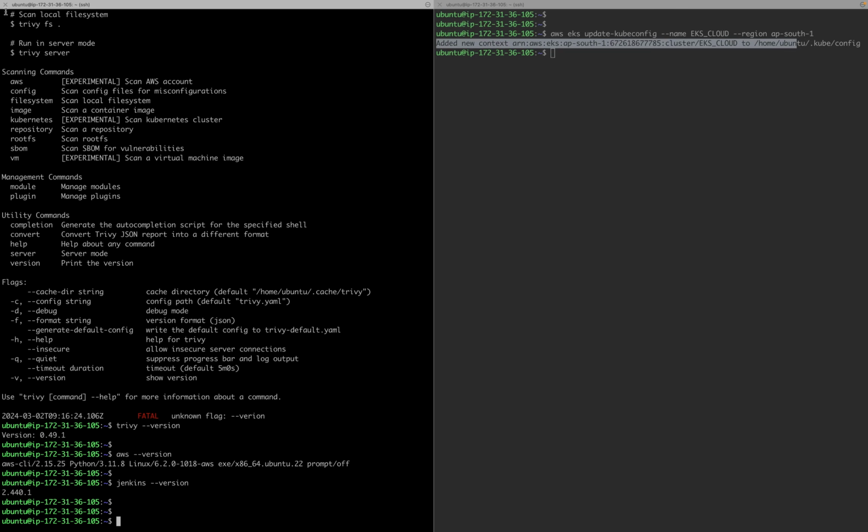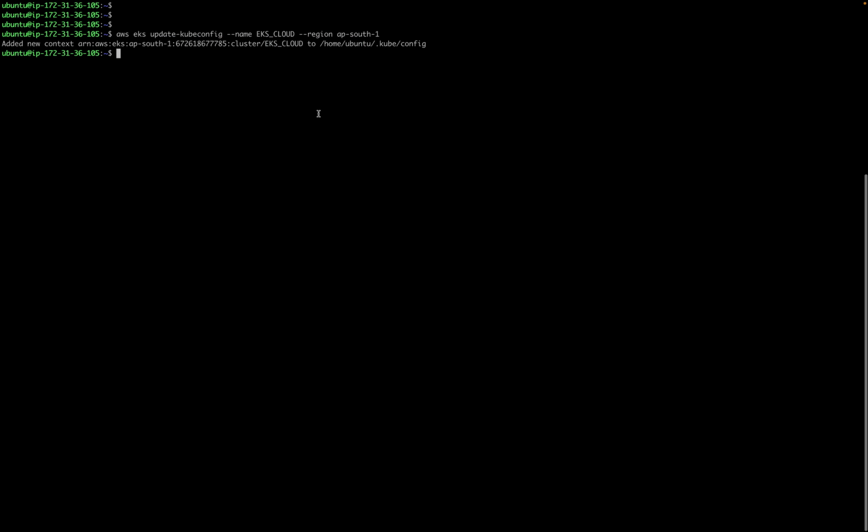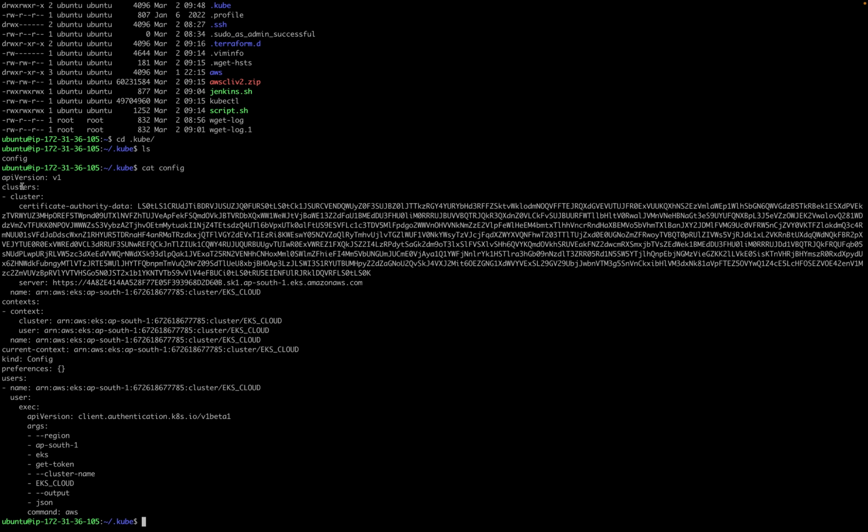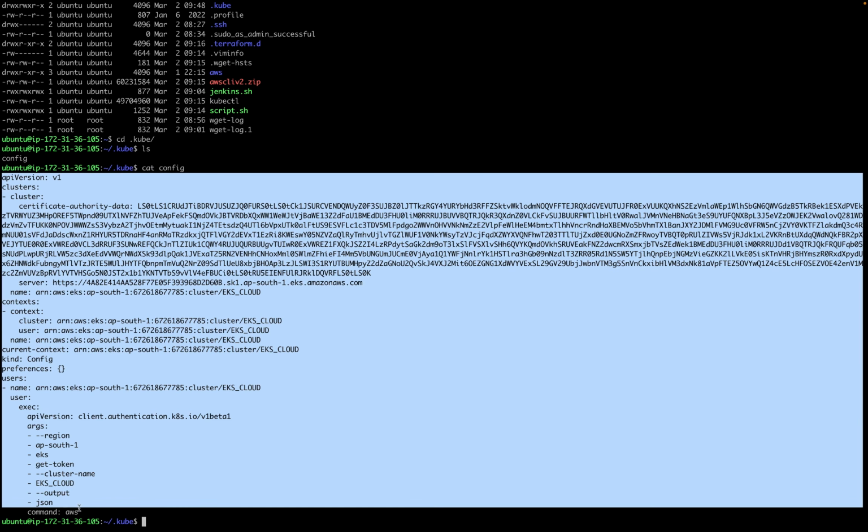Okay, let me close this one. We don't require it. So if you go cd dot kube, and if you don't know the path, they already give the path here. See, this is the path for the config file, and you can see ls -la. So this is the kube file. Let's go into that one, cd .kube and ls. So this is the config file. Cat config, enter.